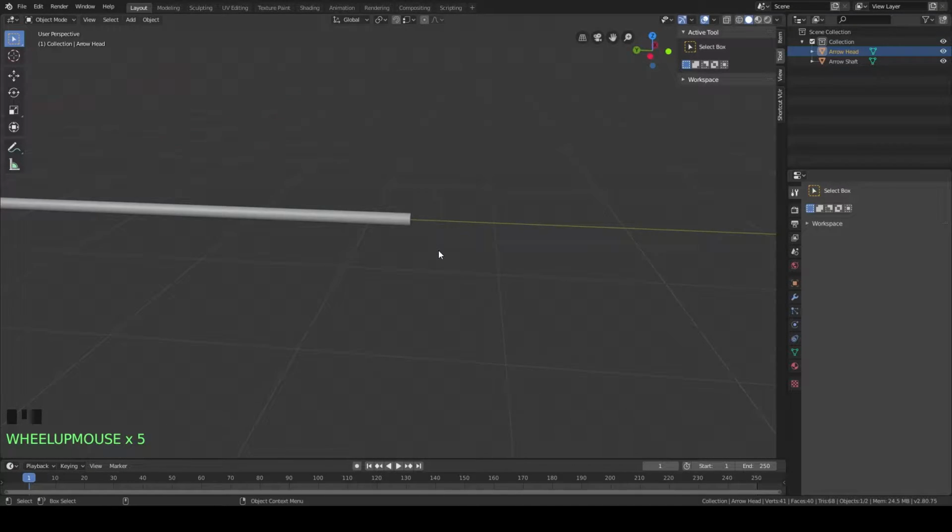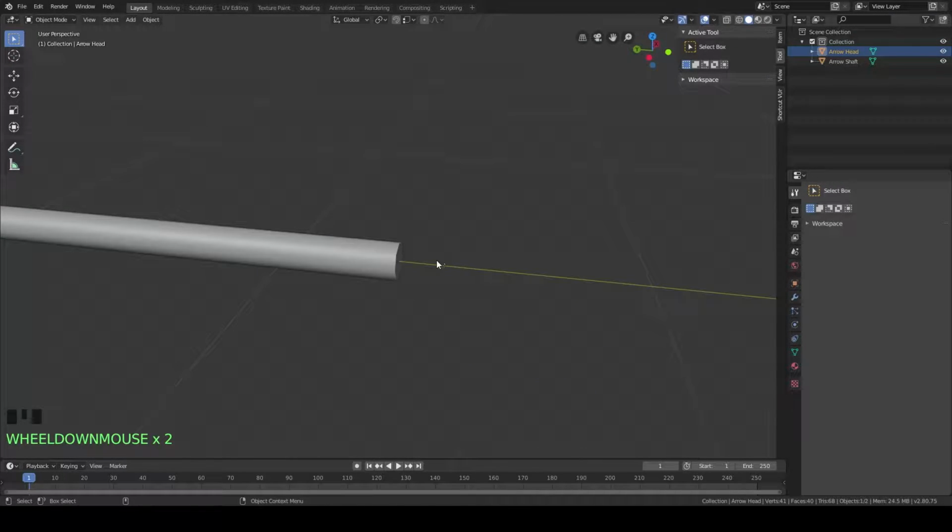Now we're gonna need to move on to the fletchings. How do we want to handle the fletching? I'm thinking maybe planes. Let's just do planes for the fletchings, and then we can use an alpha texture to create like feathers or something like that.